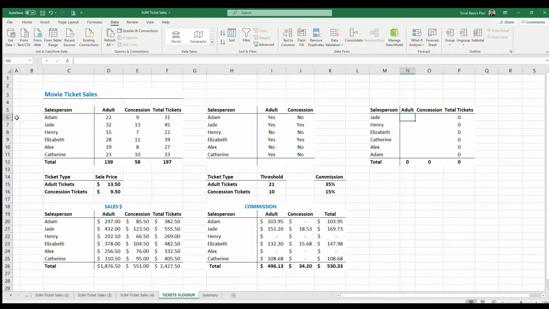The VLOOKUP formula is a vertical lookup formula. So you've got a range of data and it is looking vertically down, whereas HLOOKUP is for horizontal data, which will look across data. Today we're just looking at VLOOKUP. So we'll start the formula. It's very easy. It is literally equals VLOOKUP, open bracket.